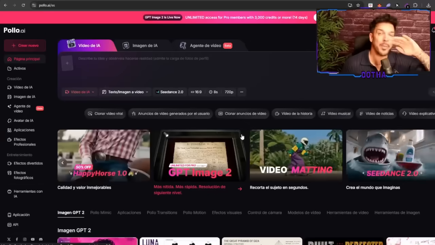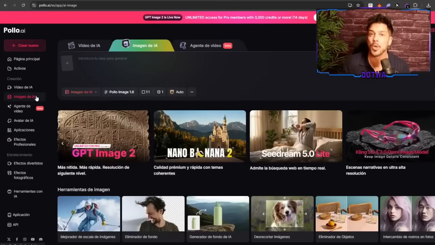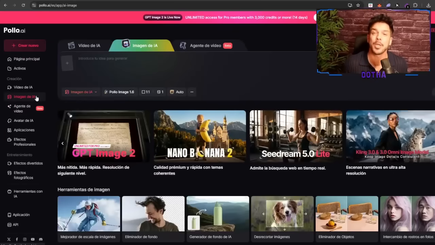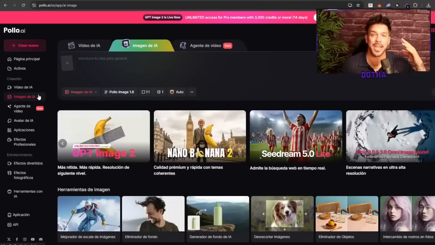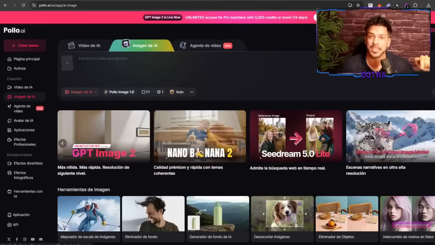You'll have plenty of time to try out the endless features that Pollo AI offers, but right now we're going to focus on image to video because we're all going to do a little something together here very quickly so you can see just how fast, effective, and powerful this platform is.